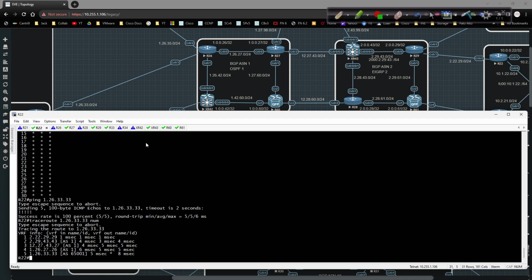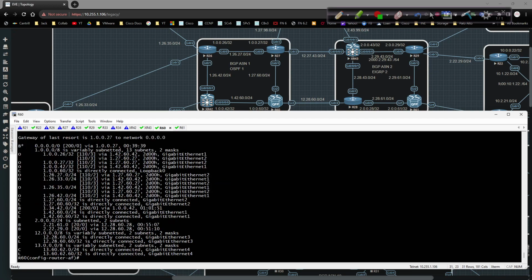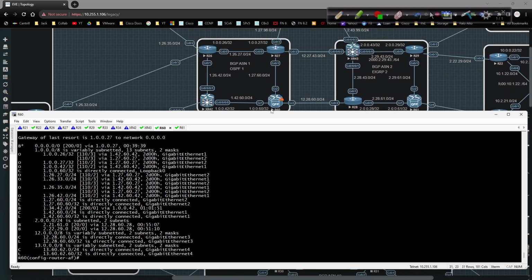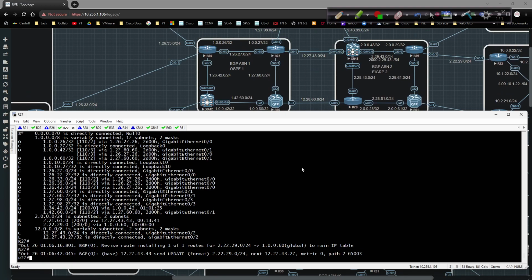to 60 and do show IP route for 21. It's telling me to go to 12.60.27. Wait for 221. So it's going this path. Everything wants me to go this way, which is fine. That gets the job done. So 27 sees the path.